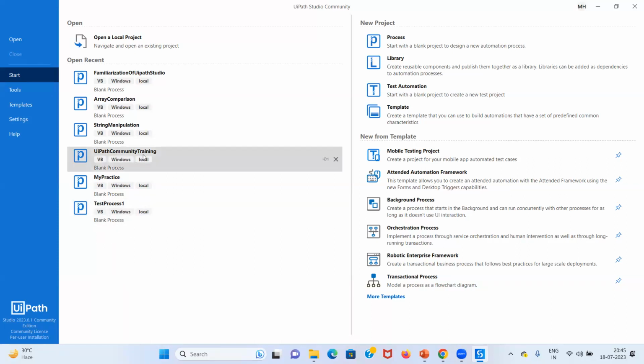So let me explain one by one. This is the open edition. All the processes or tasks I created are visible here. And I'll explain one by one what is inside: tools, templates, settings. So let me first explain one by one.